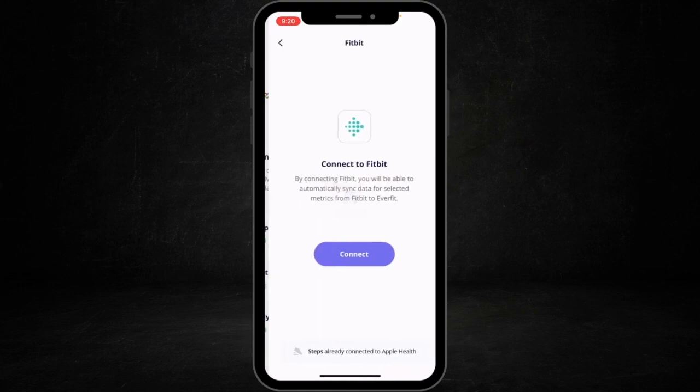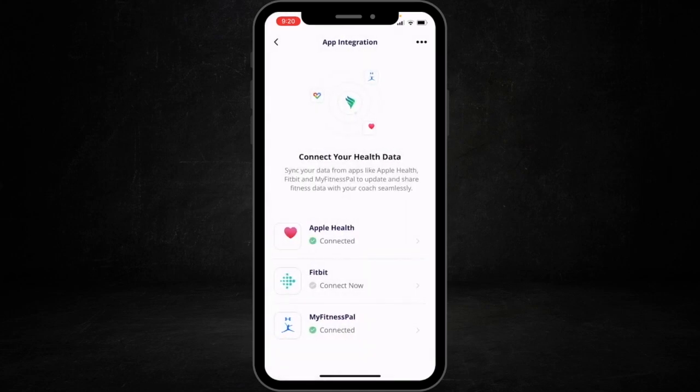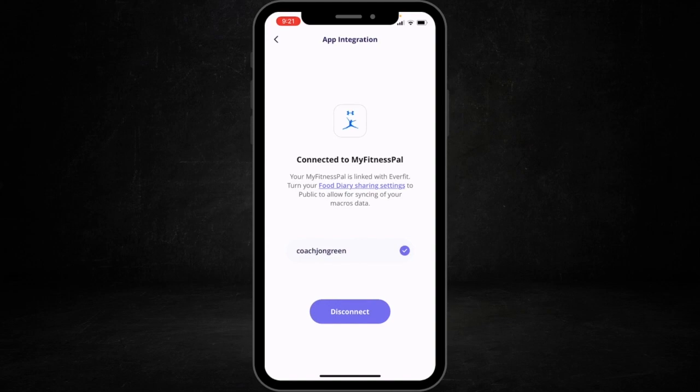If you have a Fitbit, same thing. Connect your Fitbit with your Fitbit account. It's super simple. But right now we're focused on your MyFitnessPal. So click on MyFitnessPal. And right here, you're gonna input your name. Mine's just Coach John Green. I'm just gonna input it right there. Where mine says disconnect, yours will say connect. And it's that easy. Just hit connect.